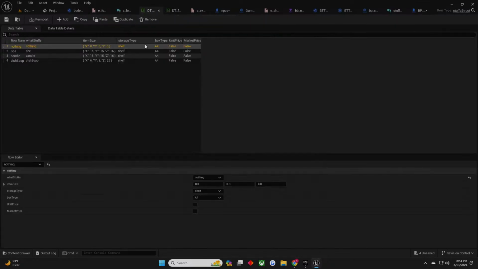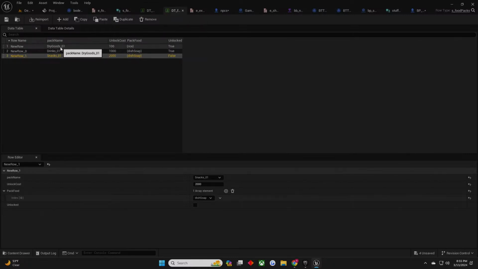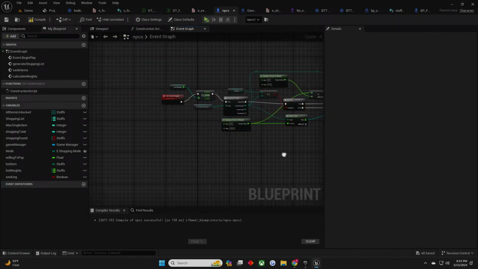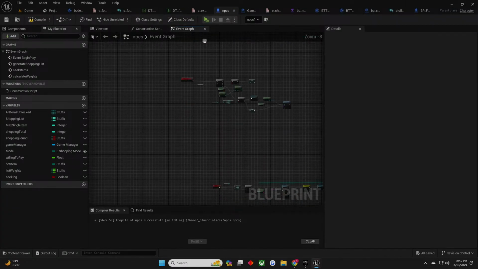And then I'm going to have to go into the data table and for this thing, say it's dish soap that we have, right? I'm going to have to lock the rice up. So the only thing that the character can buy is dish soap. And I should actually have it print out how much dish soap it wants to buy after we generate.